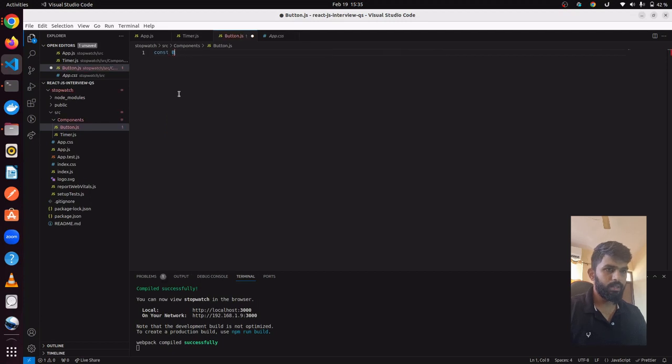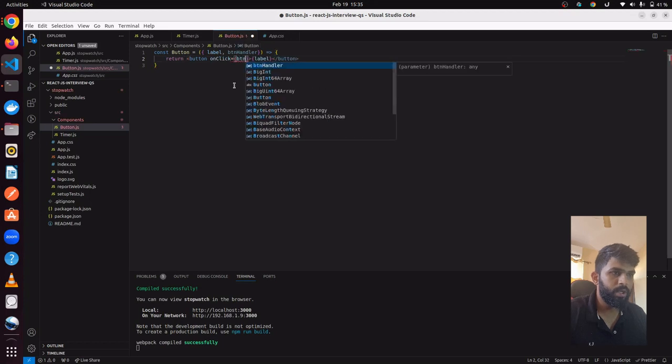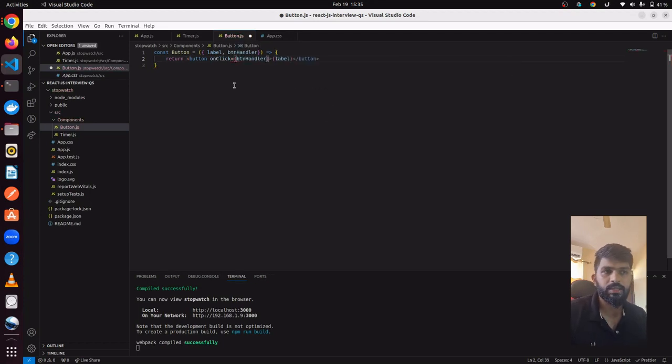Let me write const Button. I'll write a functional component here, and it returns a button. It will have a label which is taken as props. It will also have a button handler, which is the onClick handler for this button. This event will be triggered when you click and passed up through the props. And let's just export default Button.